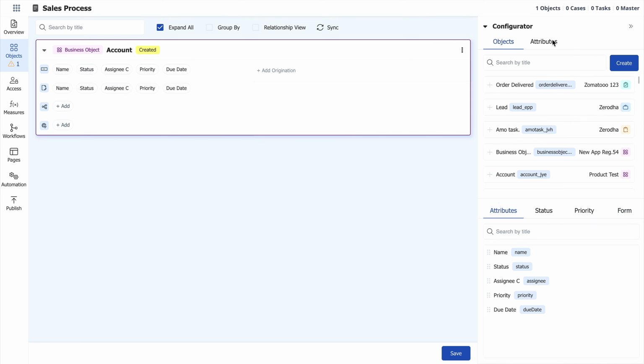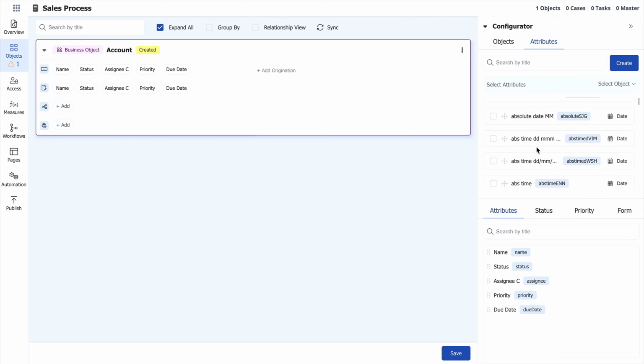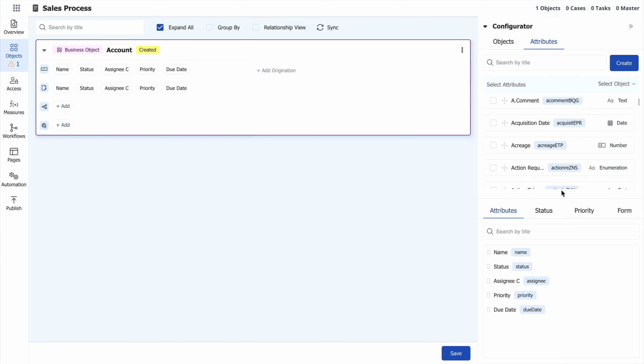Now I'll get into the attribute library. So as I said earlier, this is an attribute library. It contains the attributes which are present inside the tenant itself. Currently I'm giving the demo from the QA tenant, so all the attributes present in the QA tenant are being listed here. You can see the data type here as well.